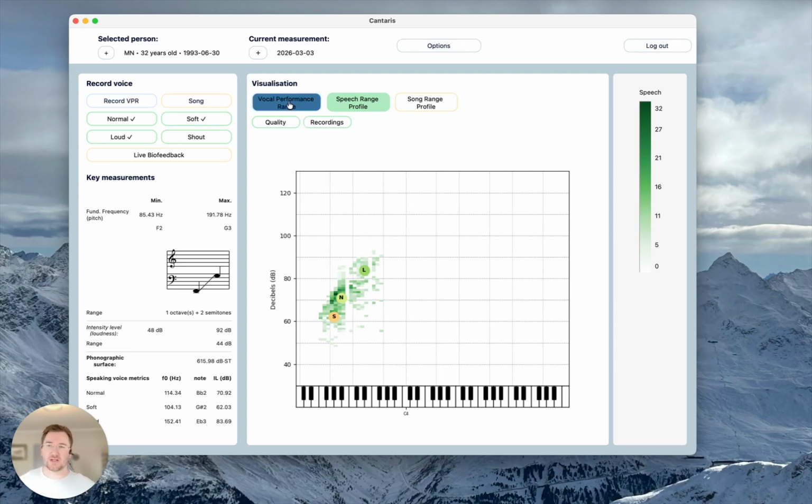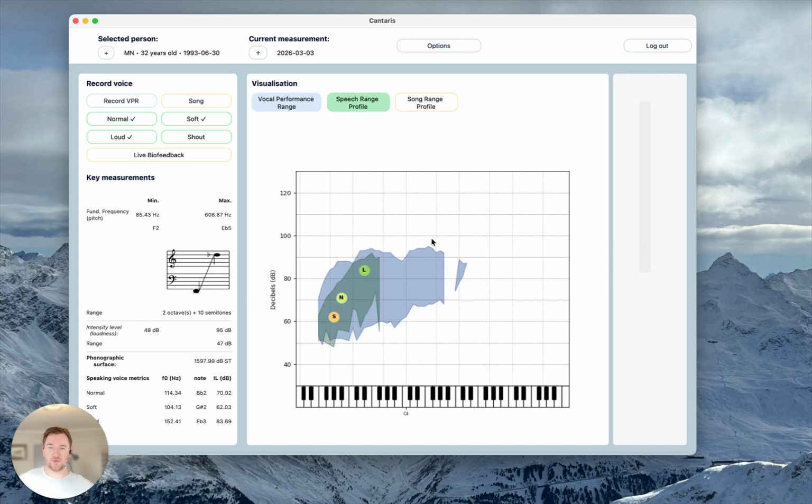Now, when we would click vocal performance range to put that on, we would see that these profiles kind of overlap. The most important thing here is to see that the whole speaking voice diagram, the whole speech range profile, falls within the vocal performance range. That would be the best situation.